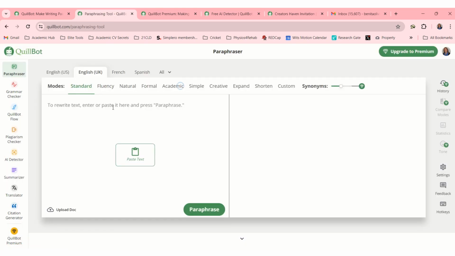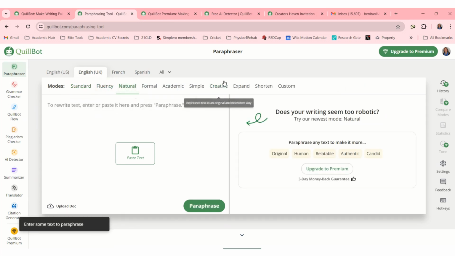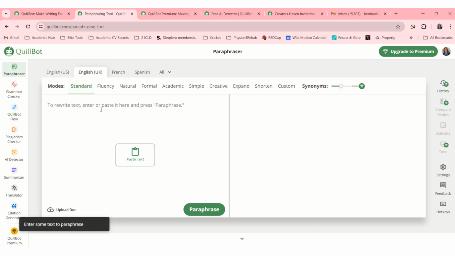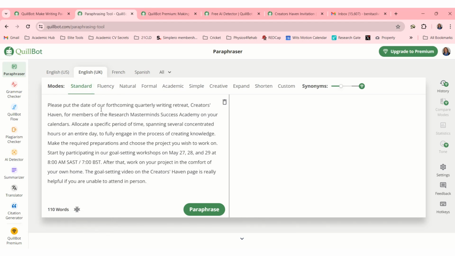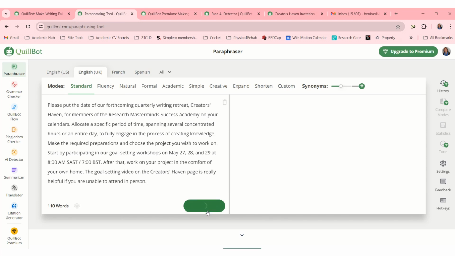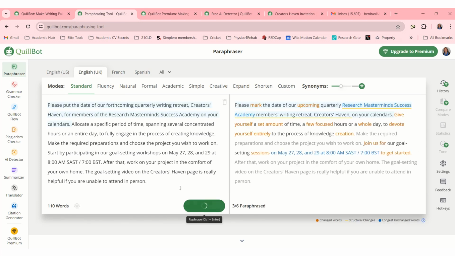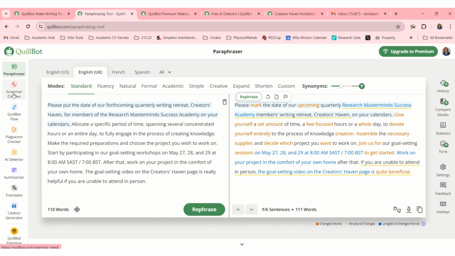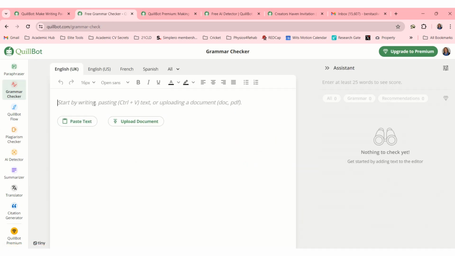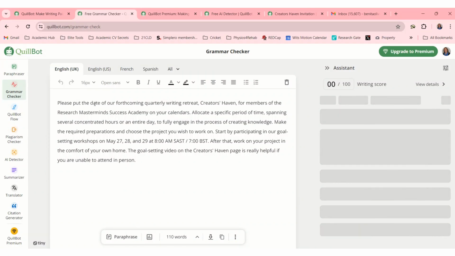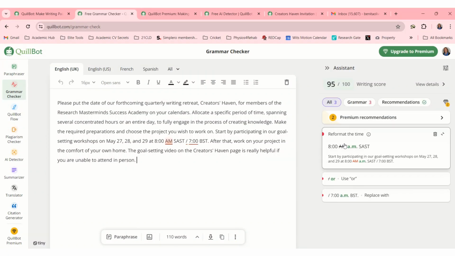Here's a paraphraser. And look, you can set all kinds of settings. I'll use standard, fluency, natural. I may need to upgrade to premium to use all these. Let's stick to standard. There's my invitation to a writing retreat, and let's ask it to paraphrase. Lovely. And you can see if you want to use that. We have the grammar checker. Again, the same thing. And it will check your grammar, make some suggestions for improvement.